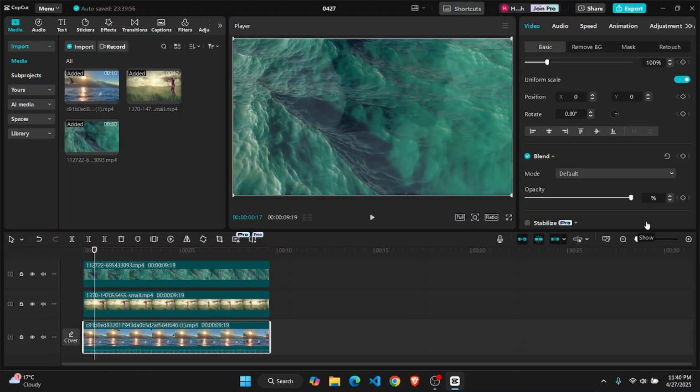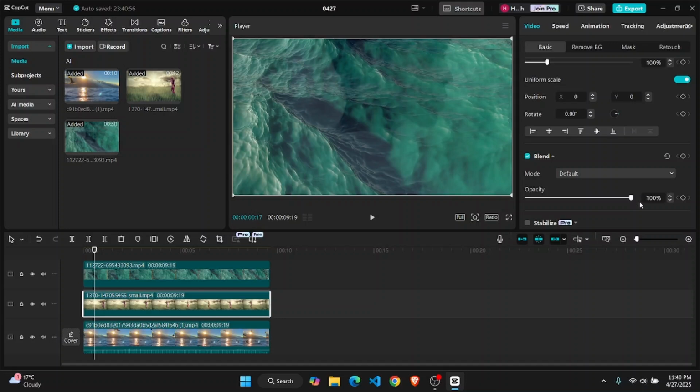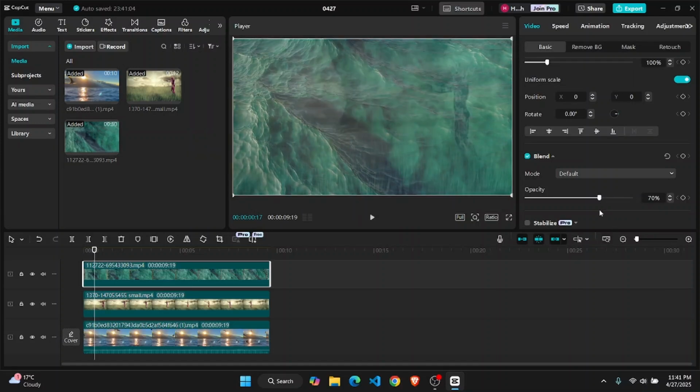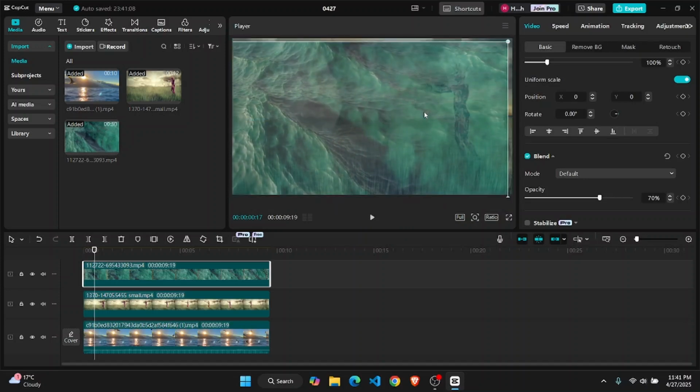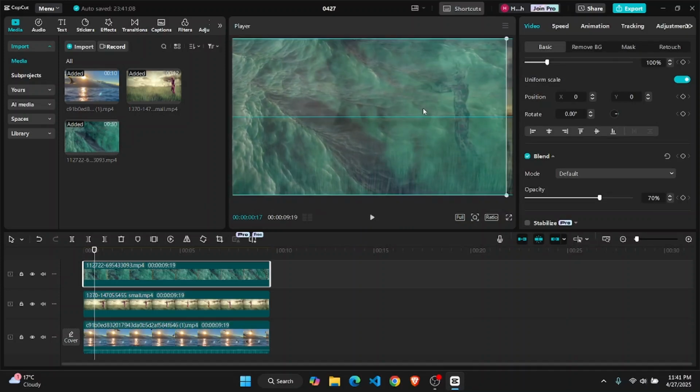Once you have done that, you could just go ahead and do the same for all of the 3 videos. So I'm going to do the same for this one as well. Decrease it to around 70. And the same for this as well. Once you have done all of this, you can create a mask. So as you can see, you could easily see the overlay or the overview of 3 different videos.